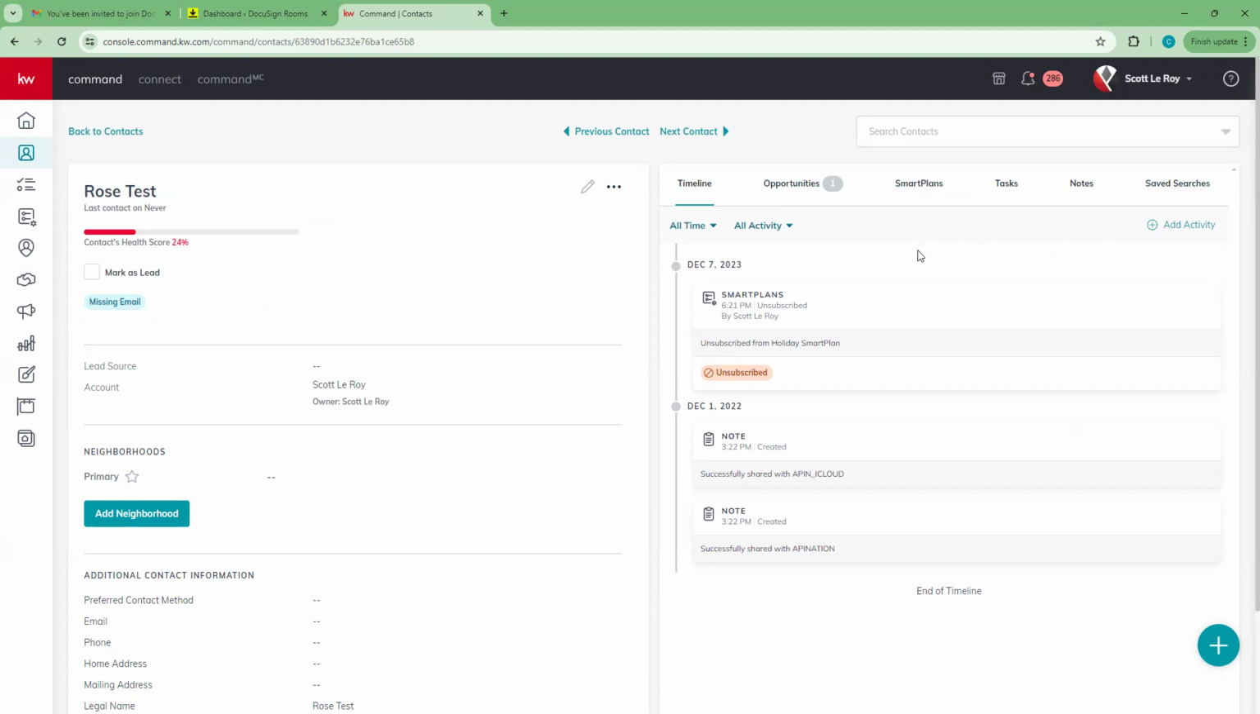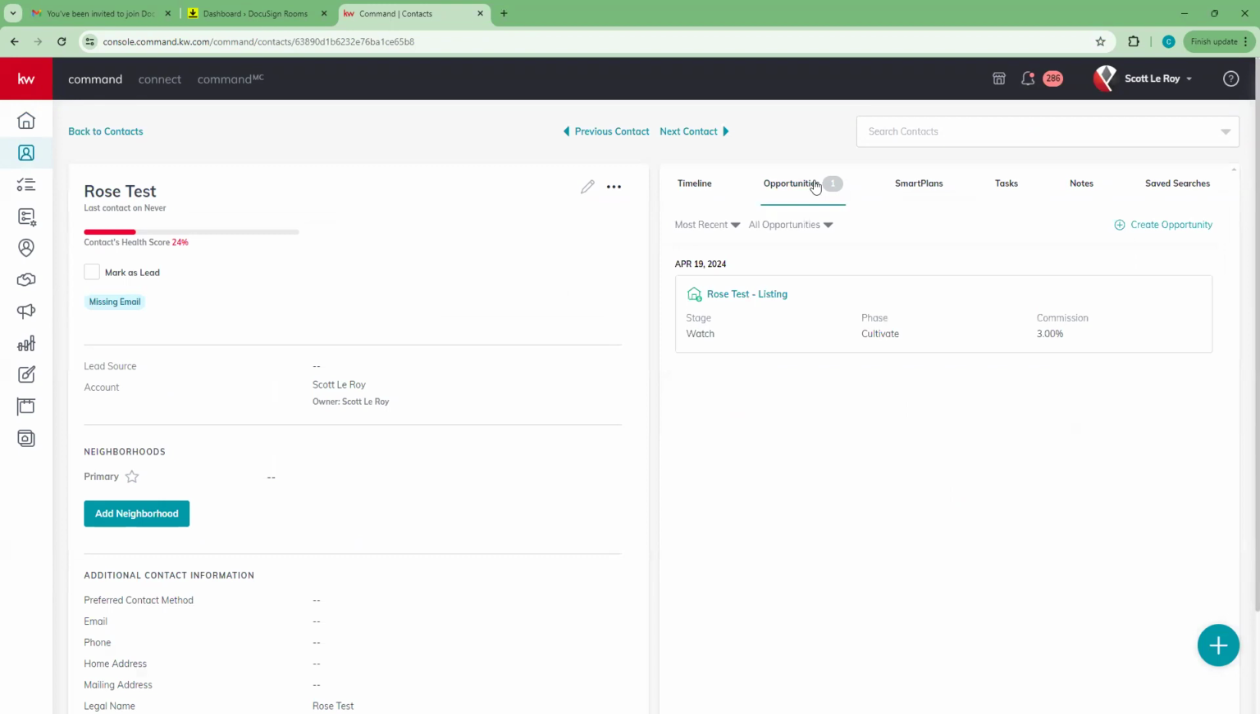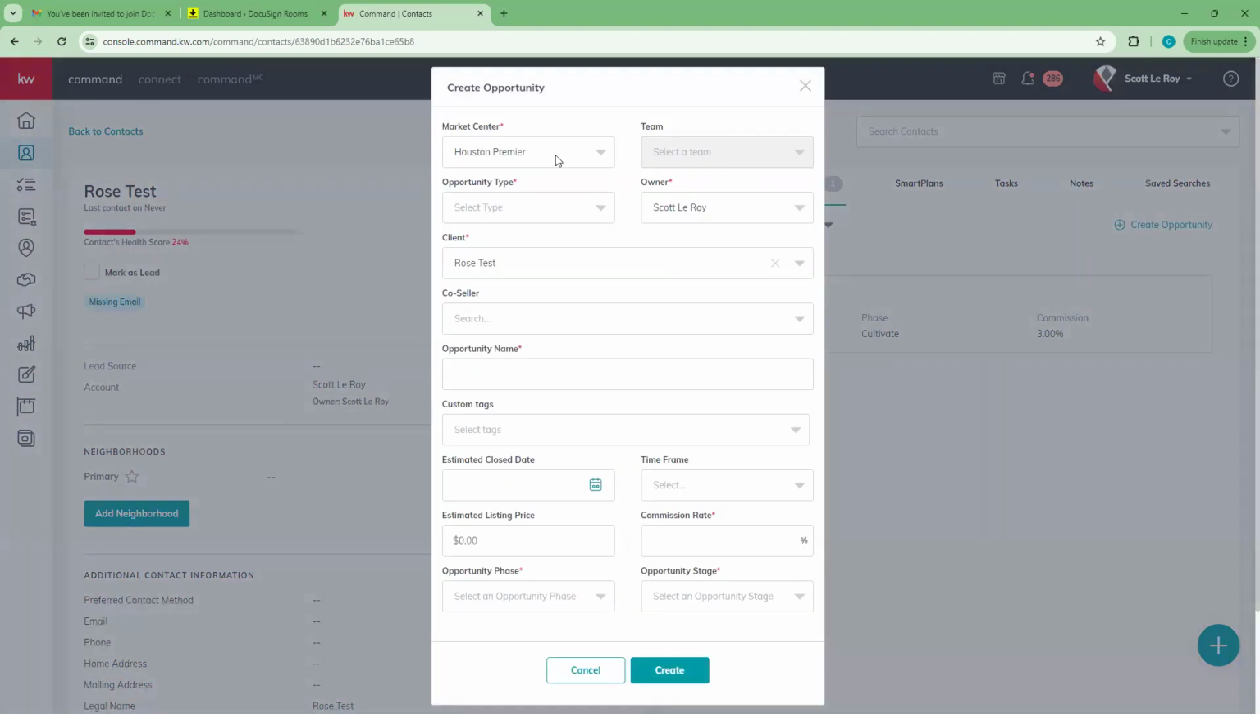So if I wanted to add an opportunity, I can see that opportunities is the second tab in. If I click on this tab here, oops, sorry, I have a few people in the waiting room. There we go. This is going to bring up all of the opportunities that are associated with this contact. So I'm going to click on create opportunity. And that's going to give us the option to create an opportunity right from this page.